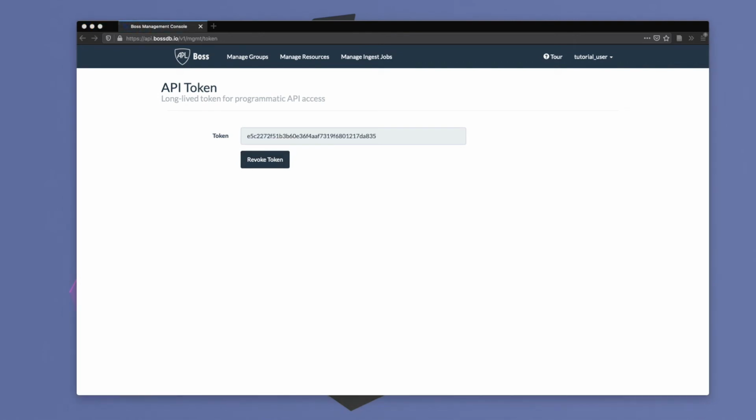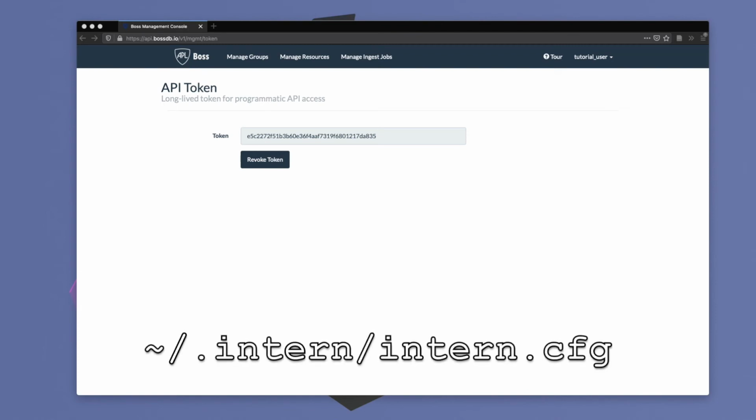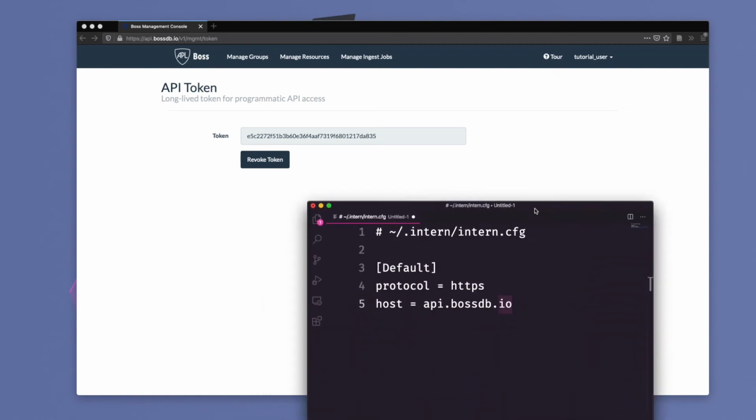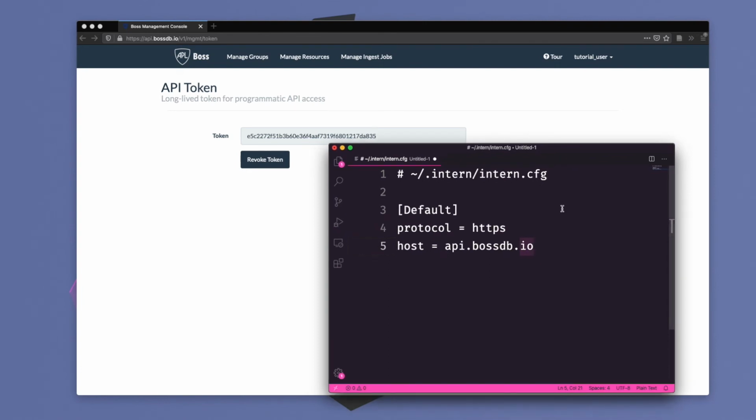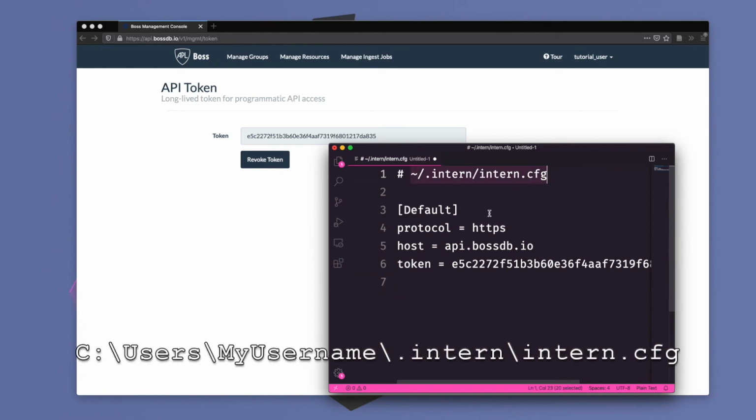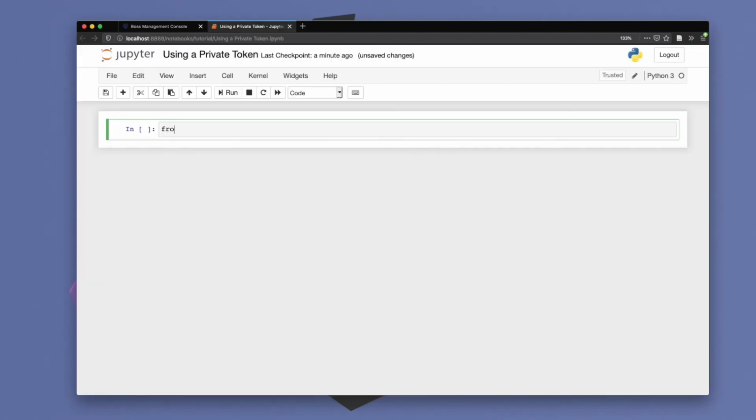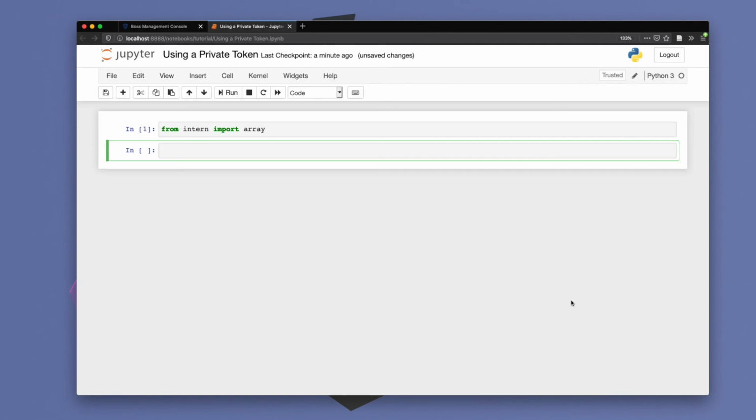In order to use this private token securely with the BossDB Python library, I'll create a new file in my home directory called .intern. The contents should look like this. I'm going to save this to the file path listed on the screen here. If you're on a Windows machine, replace this with your user home directory. Now that I've saved my private BossDB token to disk, I can access my public and private datasets from Python.